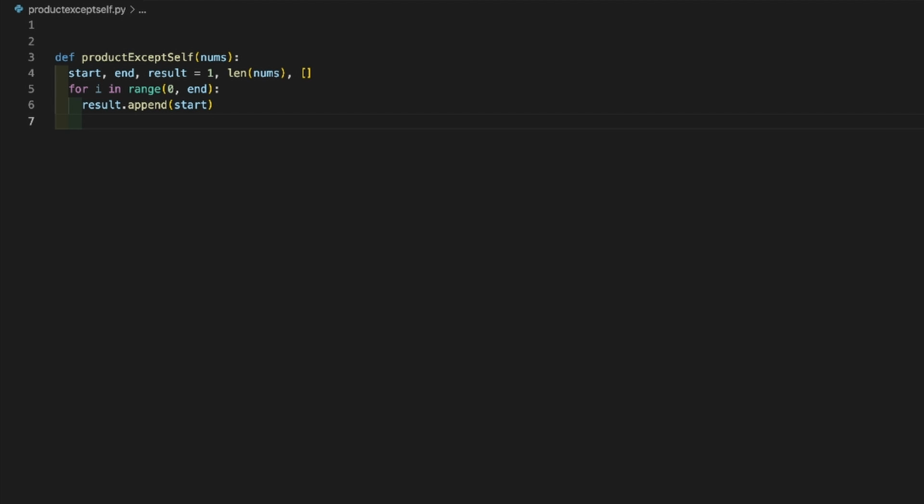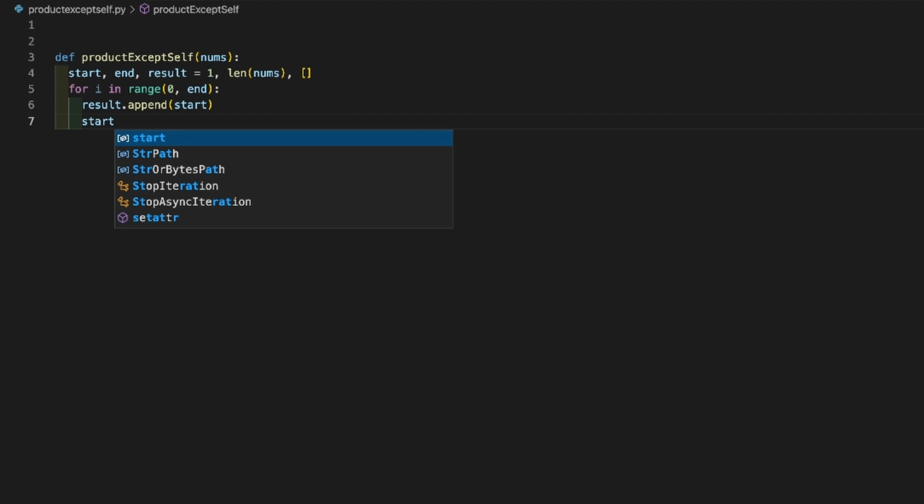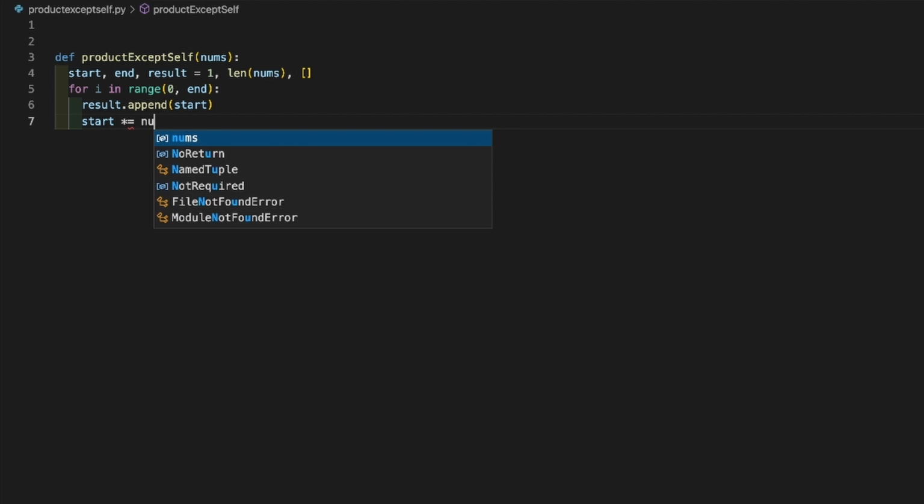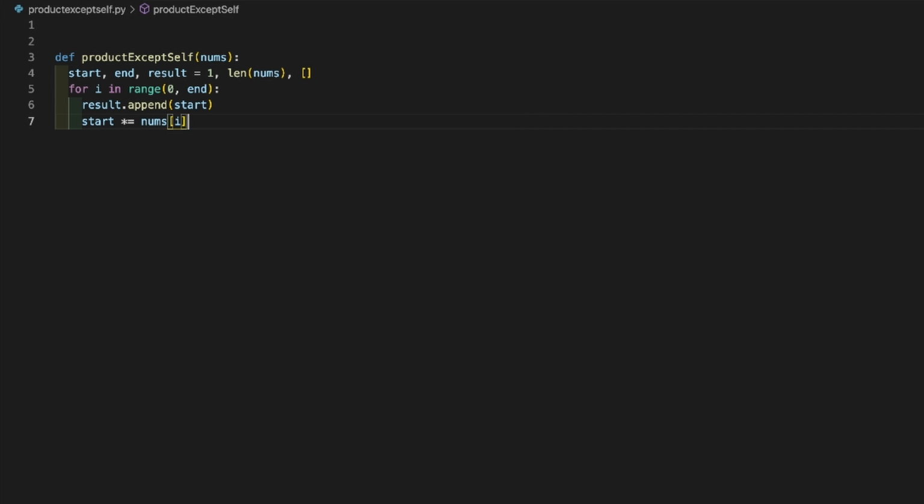And then next, we're going to find our new start value, and that's going to be equal to the product of the old start times the current value in the nums array. So start times equal nums[i]. And then after we do this, this is the first pass, and we're going to now want to change our start value back to equal 1, so that we can start over for our second pass.